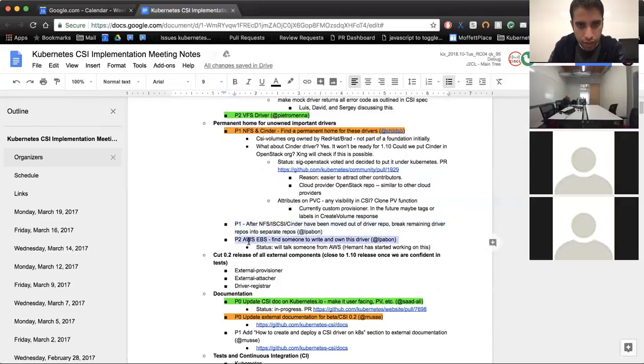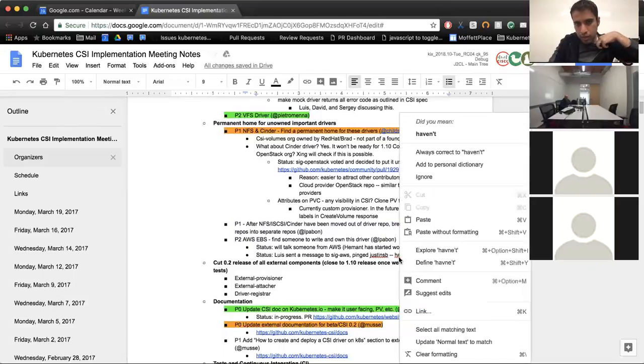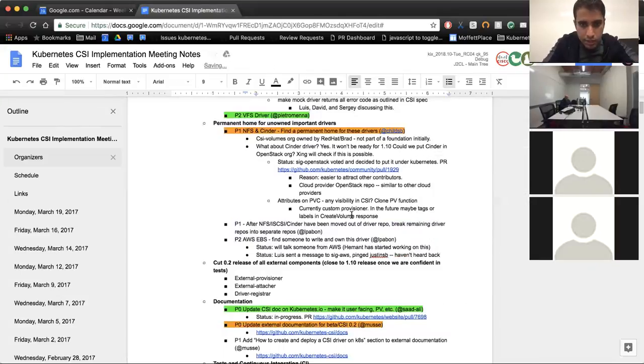And then finding a home for AWS EBS. Any updates there, Luis? I did send an email to the mailing list for SIG AWS, and I also pinged Justin Santa Barbara on the SIG AWS channel. I haven't heard back anything. So I'll keep trying. Got it. I think at some point it might just be easier to show up at one of their SIG meetings, and on a Friday, probably. Put it in the agenda. Yeah, but it's not pressing at the moment.